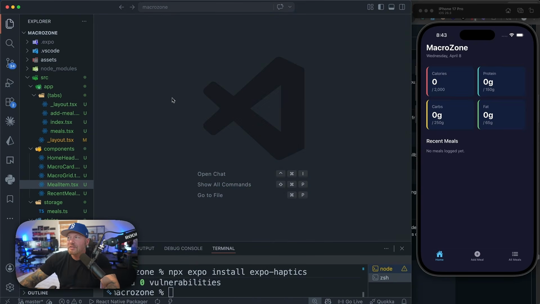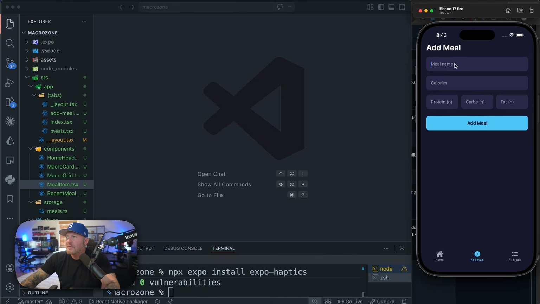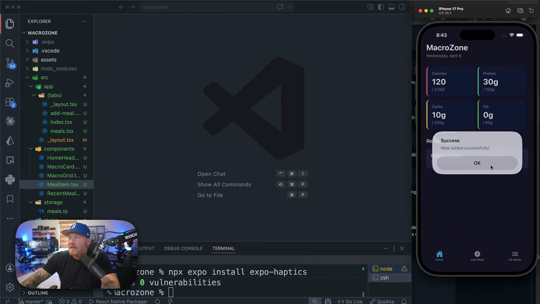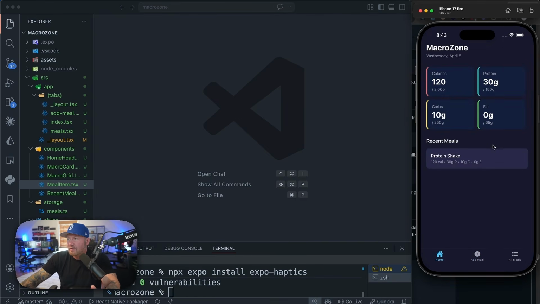Now, you can't actually test this on a simulator, but if you're using Expo Go, if you're using a physical device, you can do that. And then obviously once you build it and you have it on your physical Android or iOS device, then it'll work. But let's just make sure that we can still add meals and stuff. So I'll say protein shake and say calories 120, protein 30, 10, 0. Add meal. So right then you should feel the vibrate.